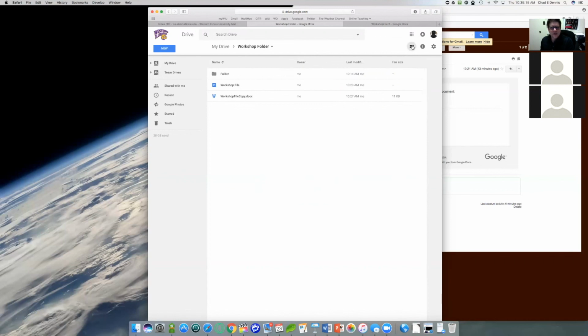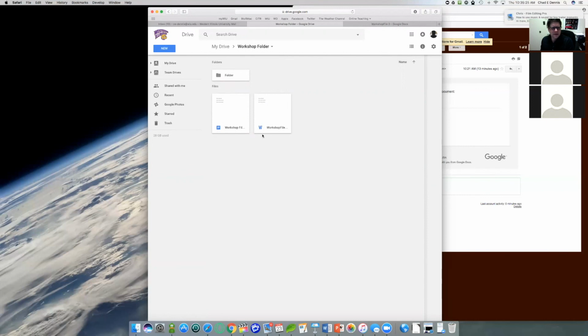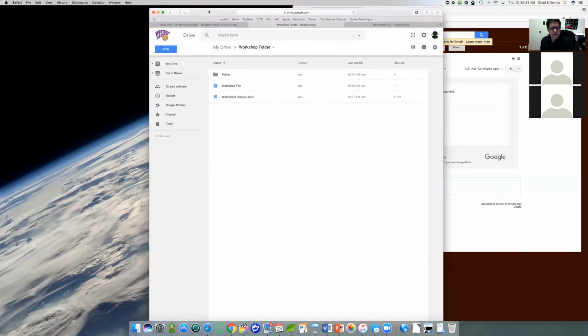I'm viewing everything in a list right now. If I click the grid view, it's going to change how I see things. It's one of those personal preference things. You might want to view your stuff like this, divided out in folders and files, or you can view it as a list. It kind of depends on how much screen real estate you've got. If you don't have a very big screen, you may want to view it as a list so you can see everything. The i is the information.